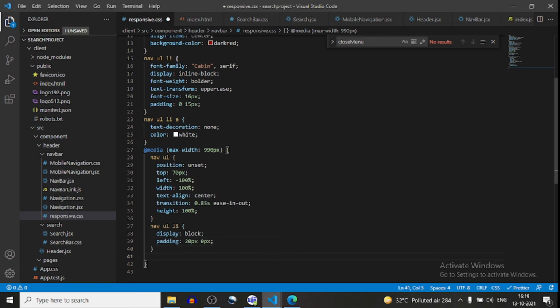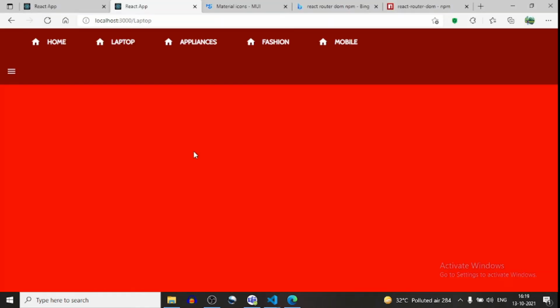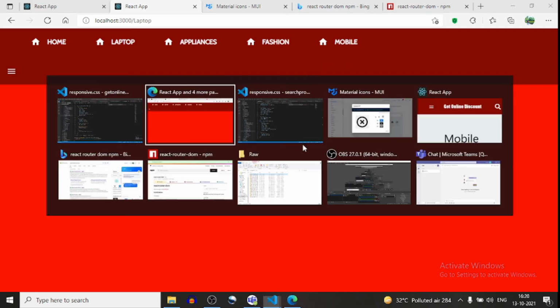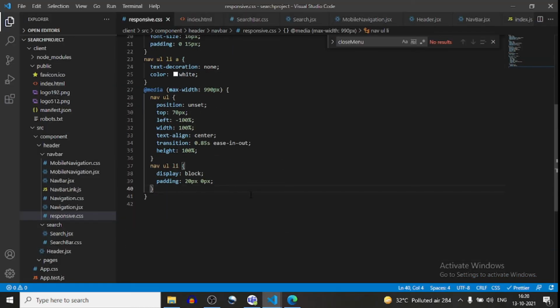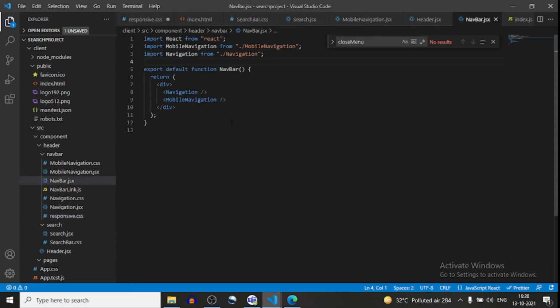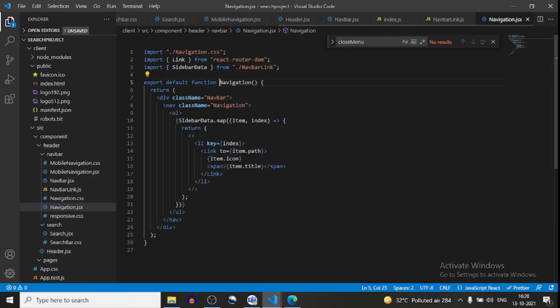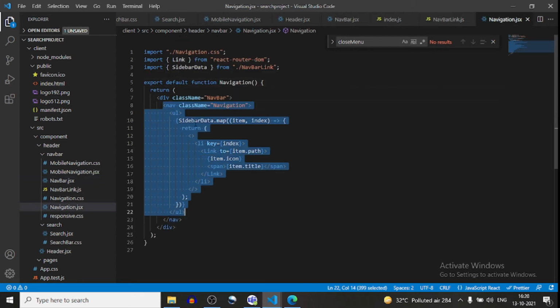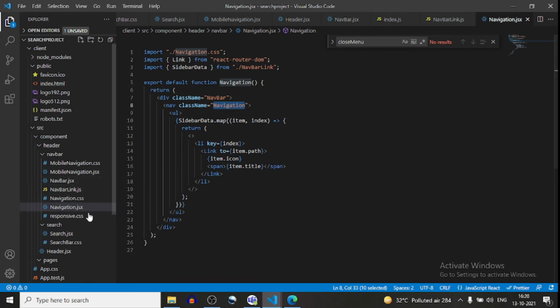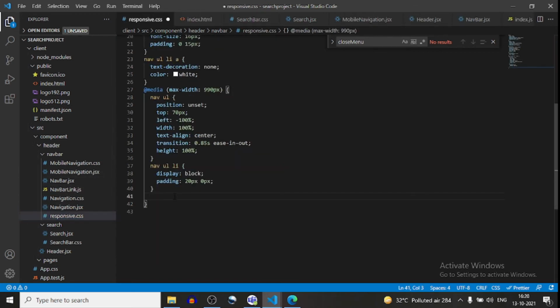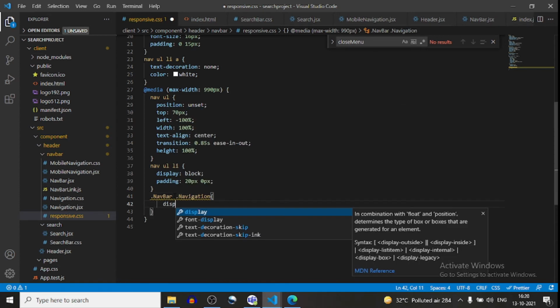Okay, and if I will be in mobile view, then I have to hide this navbar. So for that what I will do, I will hide this CSS. If you will see here in navigation, I have to hide this nav. Okay, so I will just check the CSS in responsive dot CSS, dot navbar dot navigation. Okay, so that navigation will be display none.